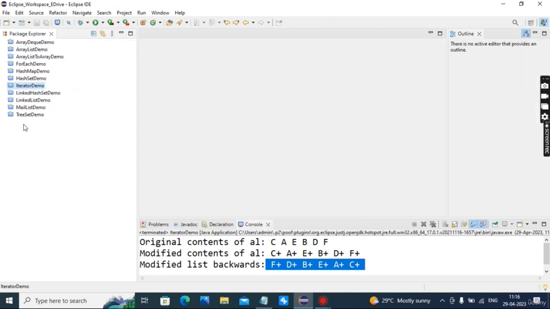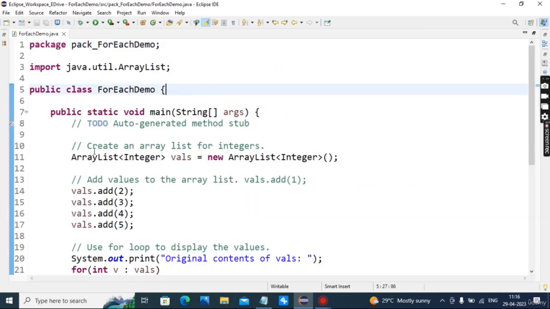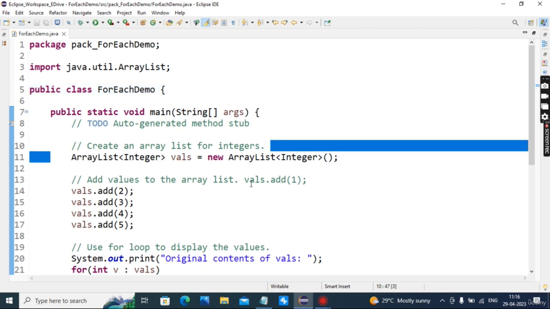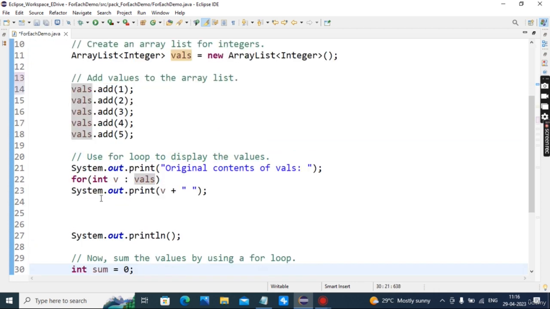Next project is for each demo, for each type for loop. For this I have created package for each demo. Okay. So array list of type integer is created. Elements are added 1, 2, 3, 4, 5. Original content, for integer v of values. What is values? Values is the name of the array list.